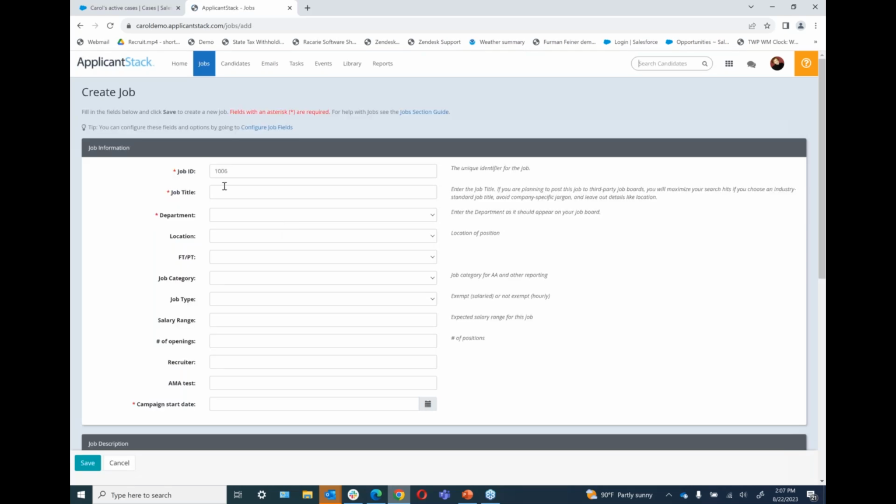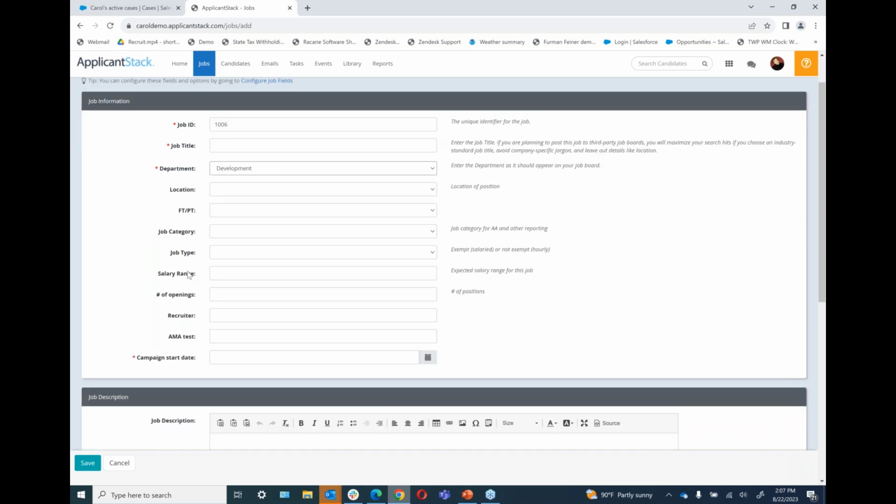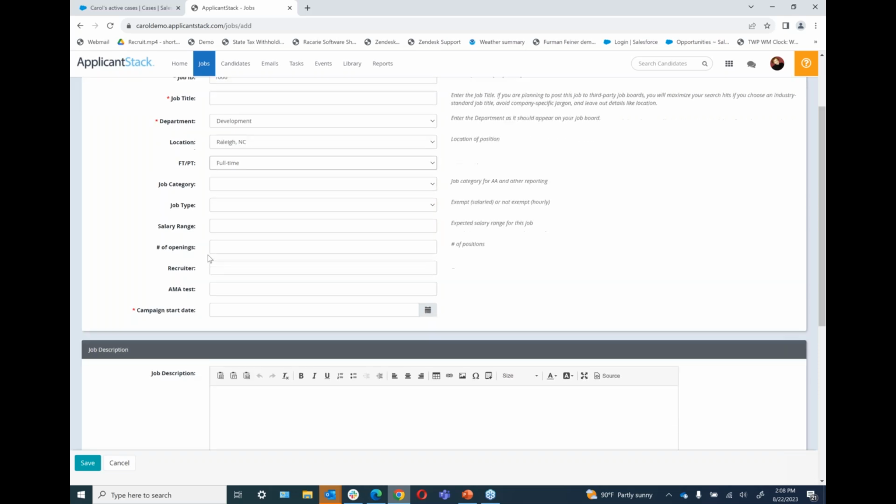Job ID is going to auto-populate for you, or you can type over that. Type in your job title, select department. These are customizable to your needs. There are a number of fields here you may or may not have in your account. Again, these are customizable, so you may or may not see those, but is that a full-time or a part-time job? Where is it located, and so forth.